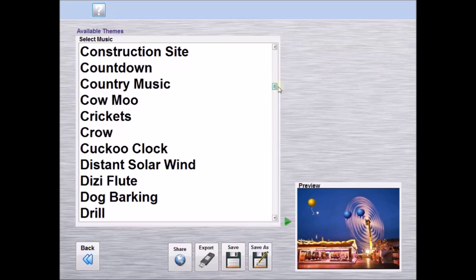Once we've chosen the sound effect that we want to play, we can either choose to share the theme with the sharing store, or we can export the theme so that we can later import it onto another machine. We can choose to save the theme, which will overwrite the theme and save our changes, or choose Save As to create a new theme and keep the original.